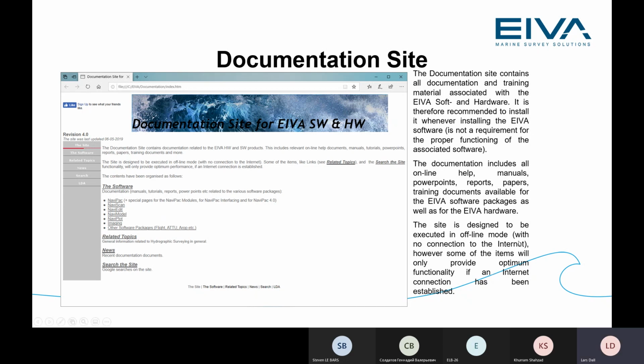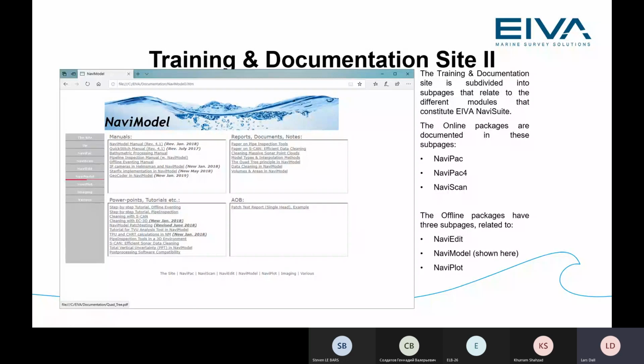It contains all documentation and training material associated with the hardened software. You don't have to have internet access. That's probably the main advantage. Also, the fact that there's everything.